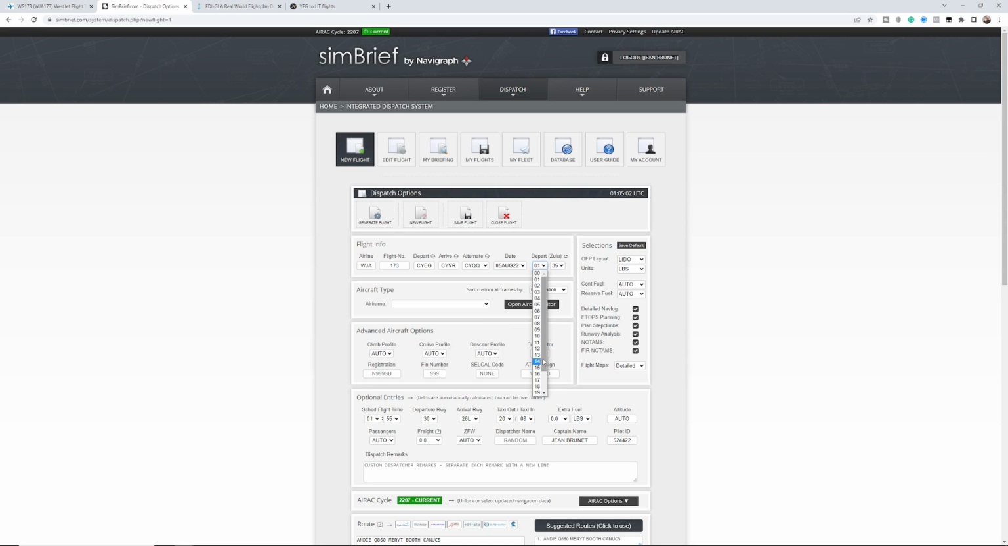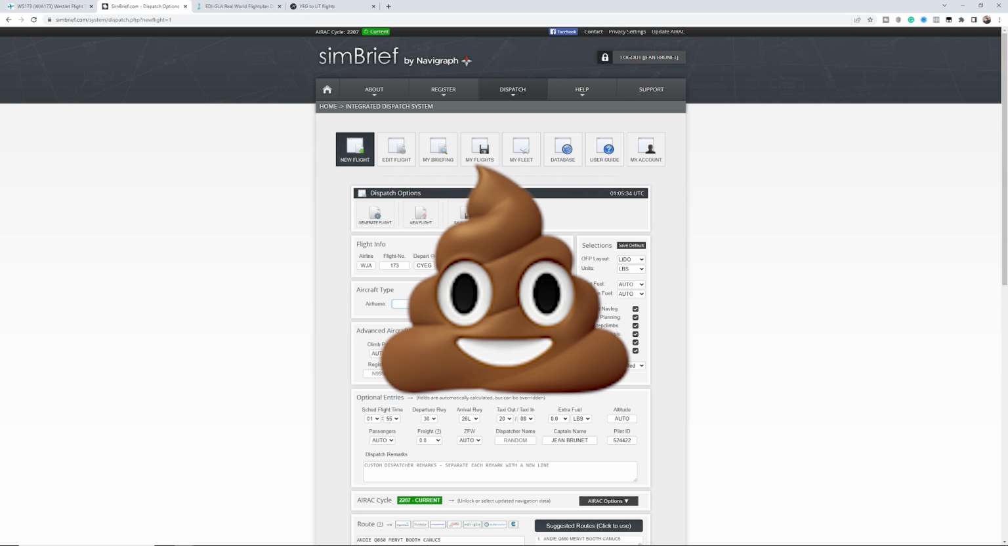the departure was at 5:30 p.m. local time. 23:30 is the equivalent to 5:30 p.m. Mountain time. So that's fine. Then we go to the aircraft.